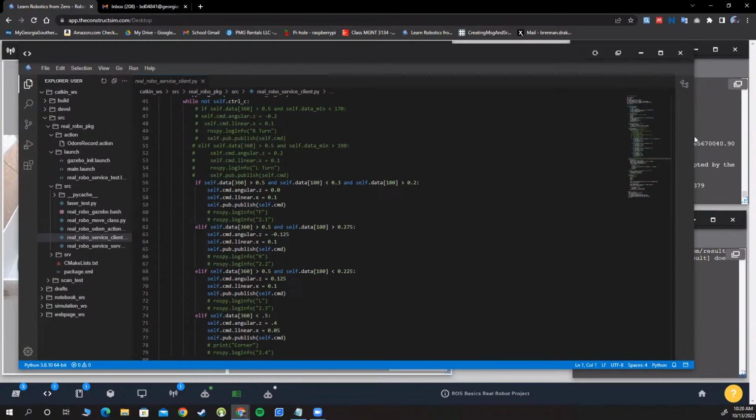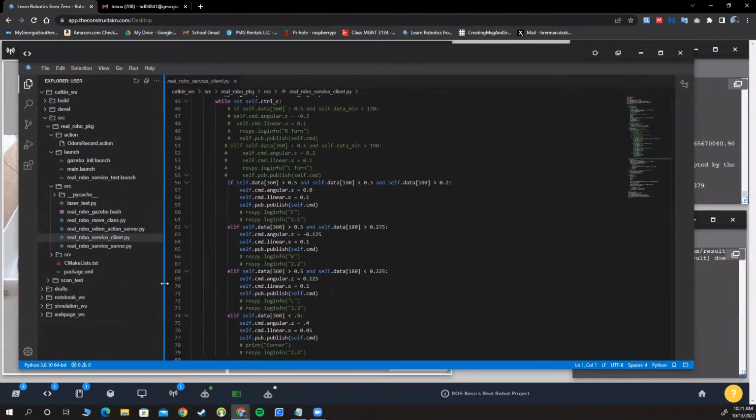Now, I can see that you have 4 programs there in your src. So you have your action server, your service server, your service client, and the move class. I'm assuming your service server is launched from the bottom one there, the service server.py, and you call it from the service client.